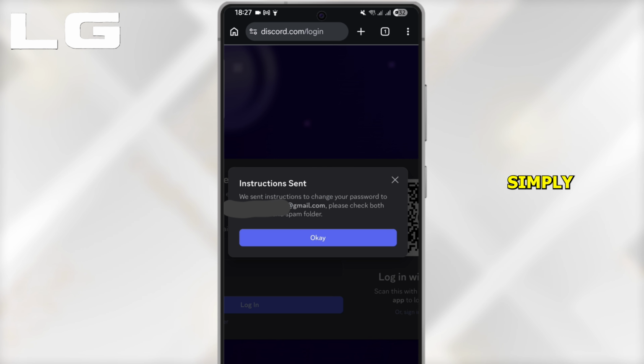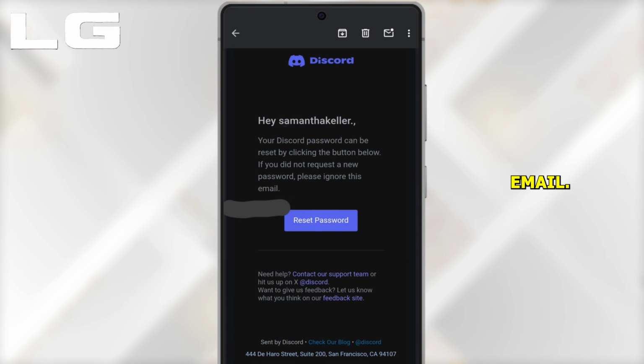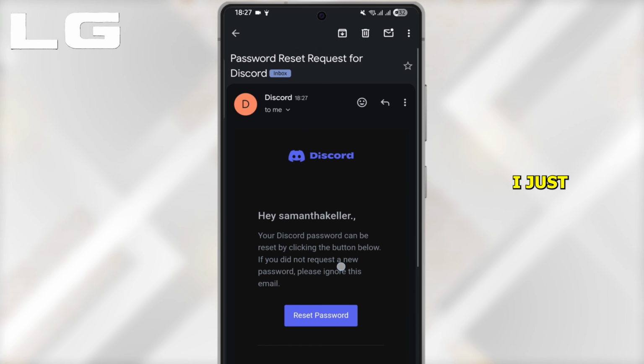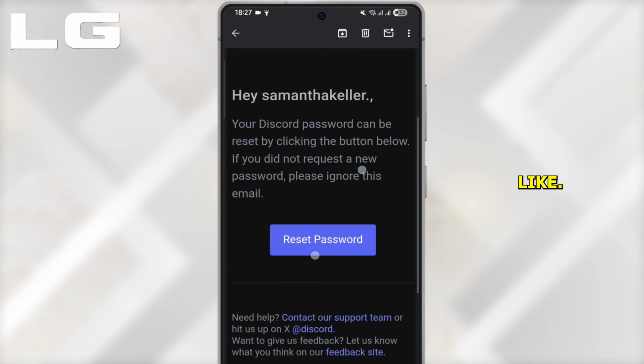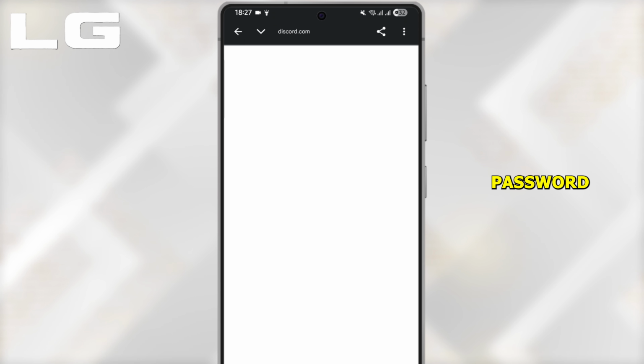All you have to do is simply open your Gmail application and tap onto the email. And likewise, as you can see that I just got this email and this is what it looks like. You will see a reset password button. So tap on reset password.